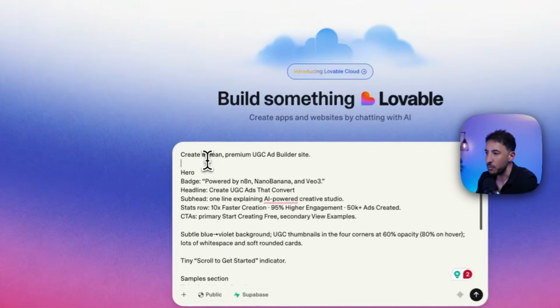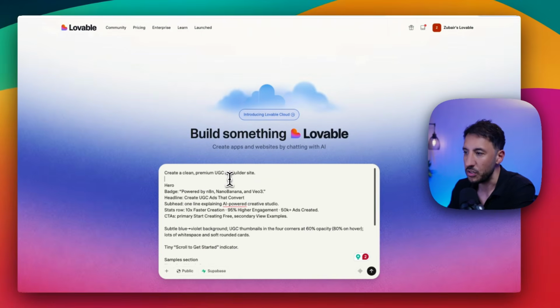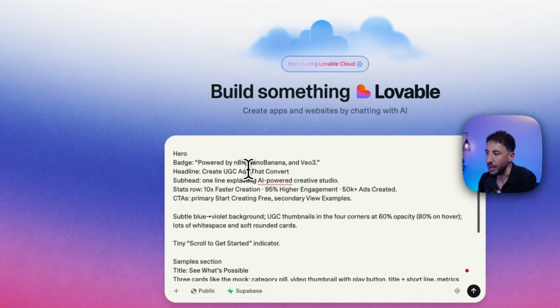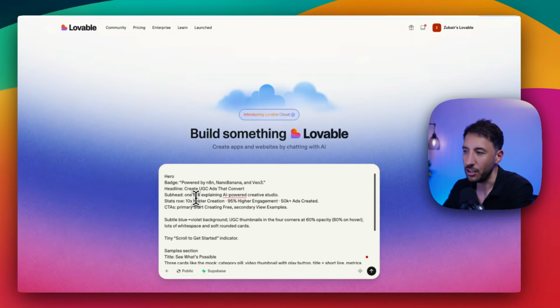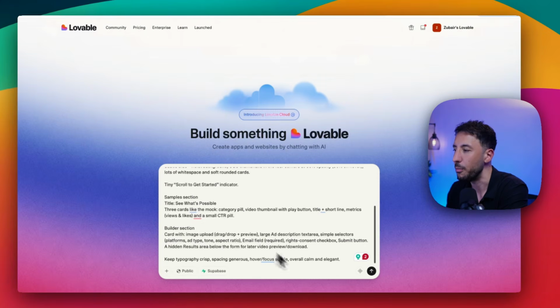So the first step, again, I'm just saying create a clean premium UGC ad builder site, right? I'm just adding a few heroes here. So I'm saying the badge should be powered by n8n Nano Banana VO3. Headlines should say create UGC ads that convert, and so on. A few other different steps there. Like I said, feel free to either take a screenshot of this, copy this, or just come up with your own from ChatGPT or Claude.